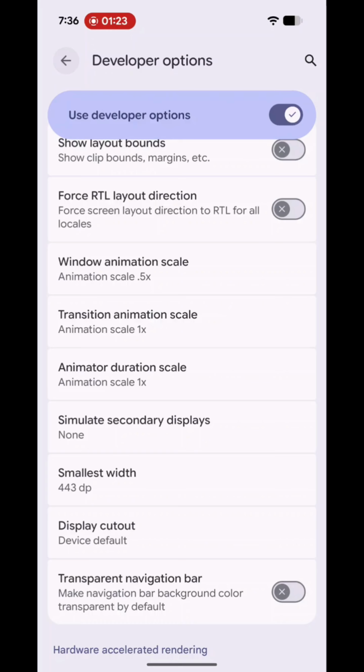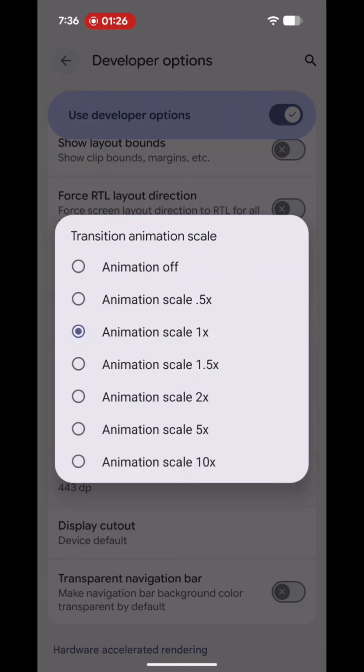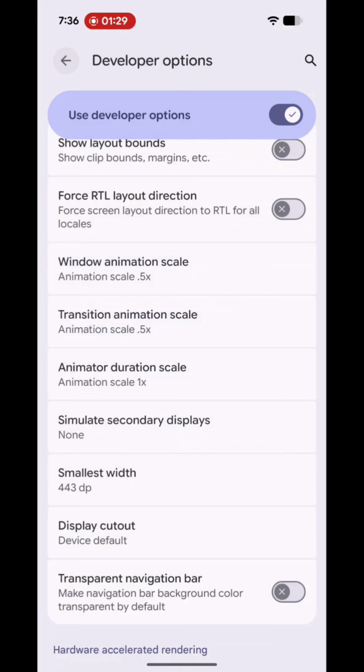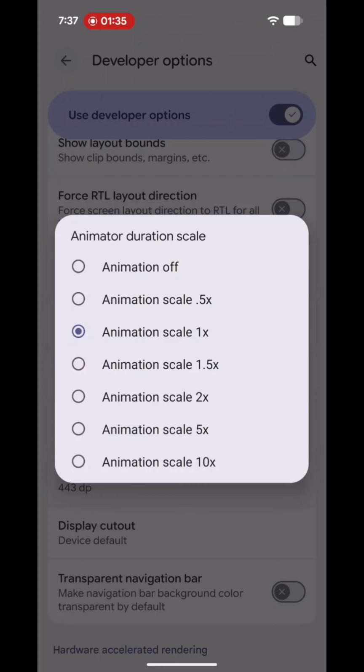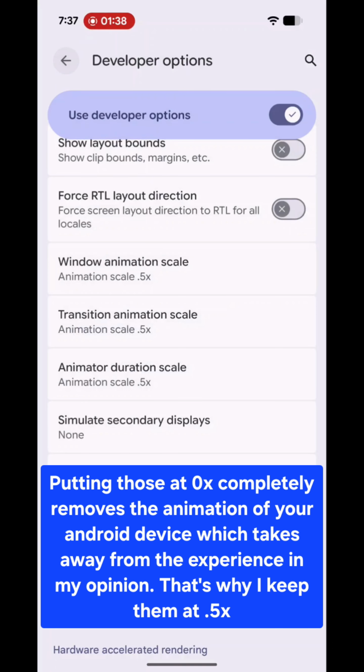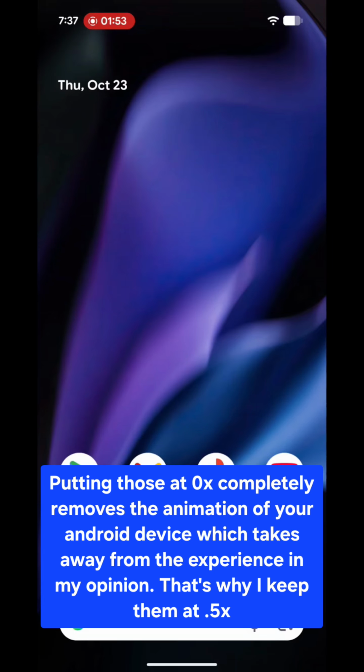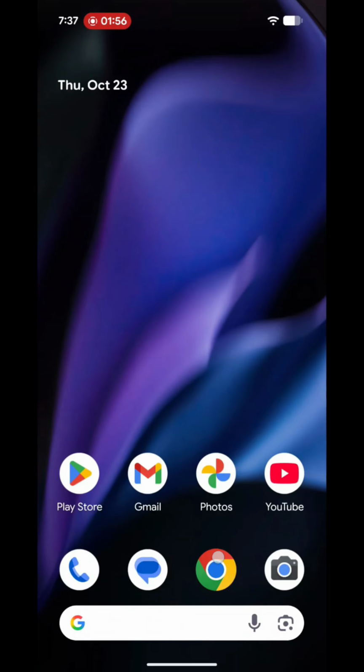Same thing with the transition animation scale. I do it at half, as well as the animator duration scale. So these three animation scales, I always put them at half for every single phone that I use: window animation, transition animation, and animator duration scale. The result is you're going to see the animation of your phone becoming faster. Just like I briefly mentioned, what this does is increase your animation speed and reduce your animation frames, and that will make your phone go faster.